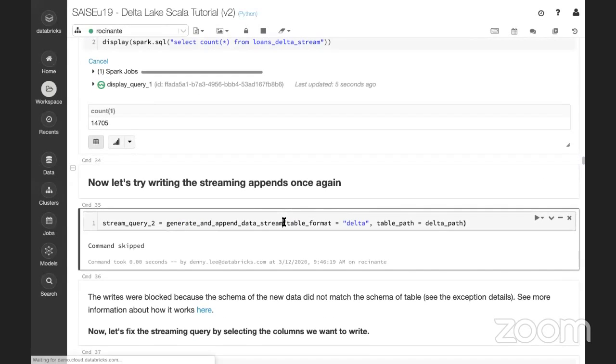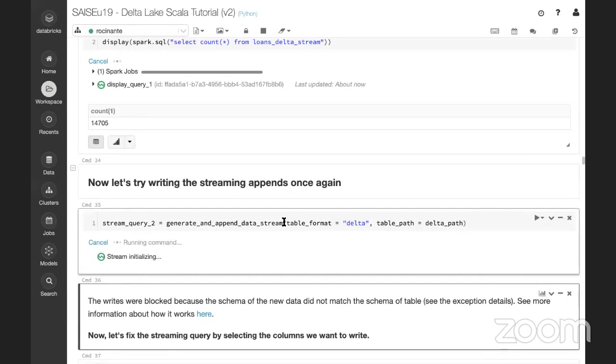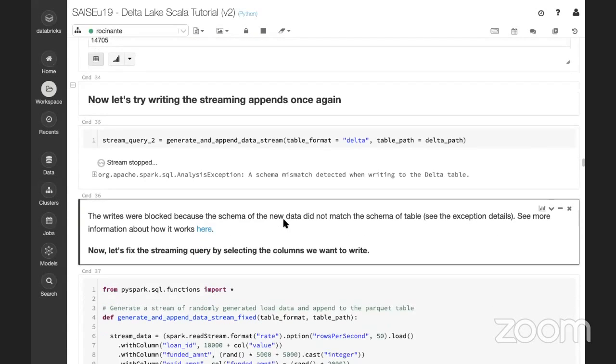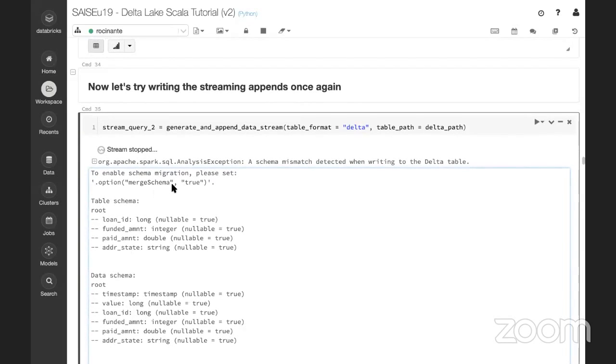Let's try to run this query again. Same one again, but remember, I actually had 6 columns, not 4 columns. But guess what? Because I'm using a Delta table, I'm seeing a schema mismatch now. It tells you right here: if I want to merge the schemas together, I can use .option mergeSchema true.